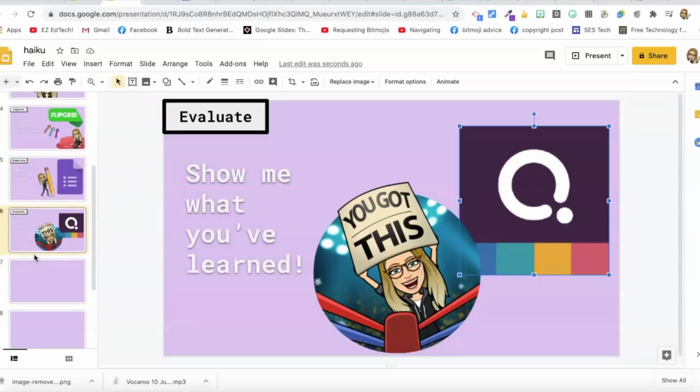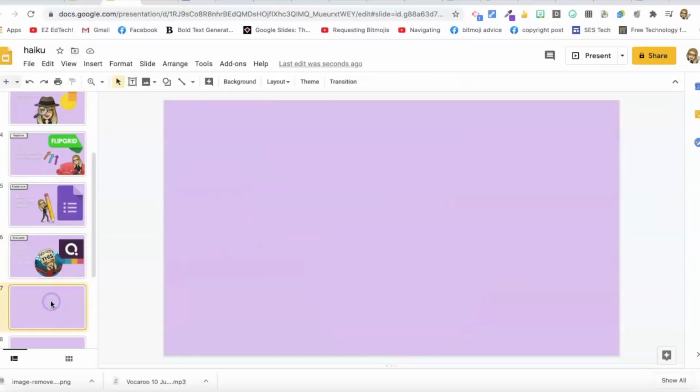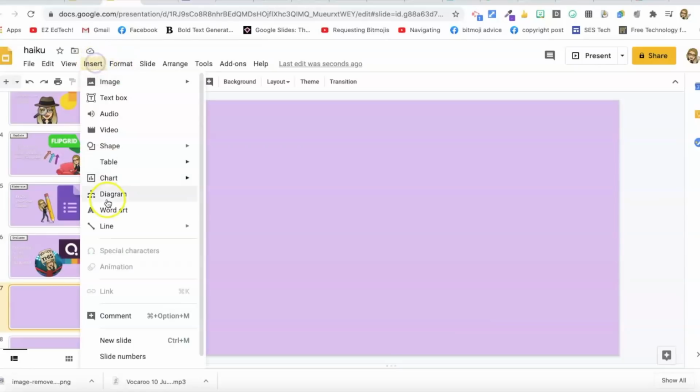Then I had a couple of different choice board options. For the choice board, it's really the same thing. For the words at the top, I did word art.